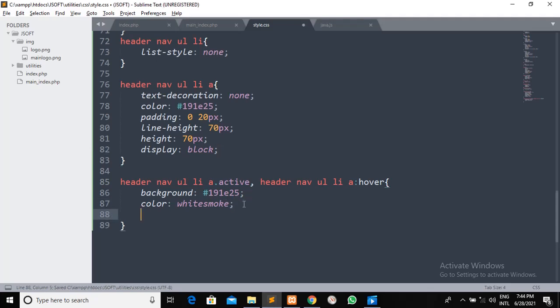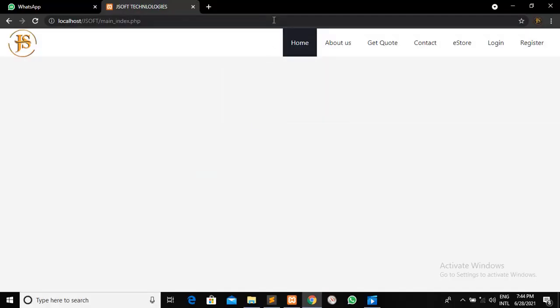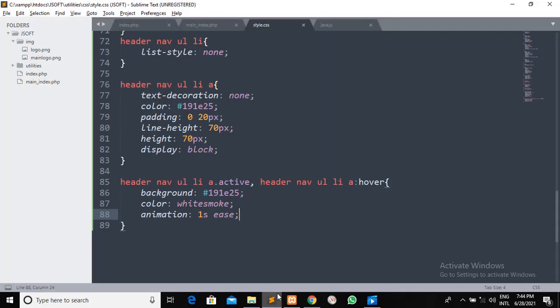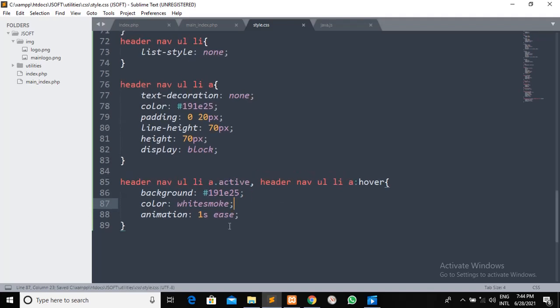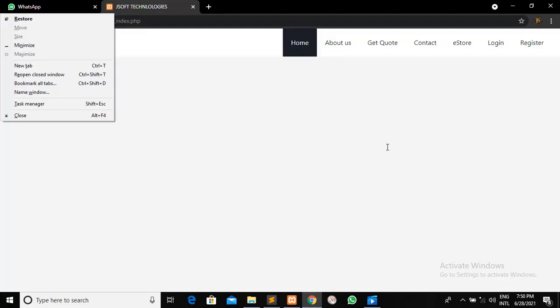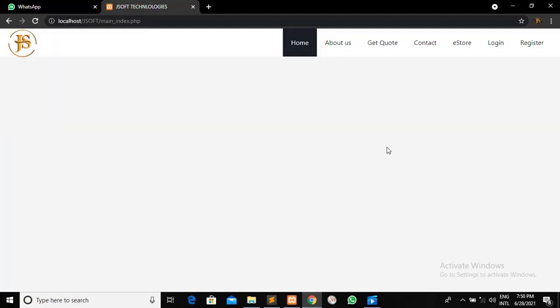Well, should I add it here? Animation, 1 second. And then this. So you see how it is. That's the hover effect. So the next thing we'll be doing is, we're needing an icon here.